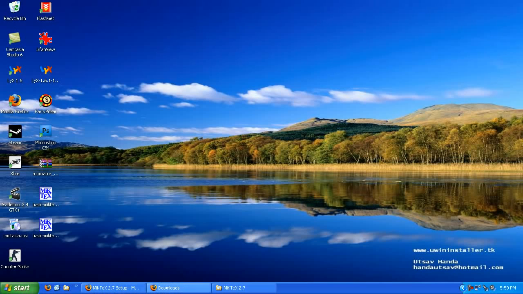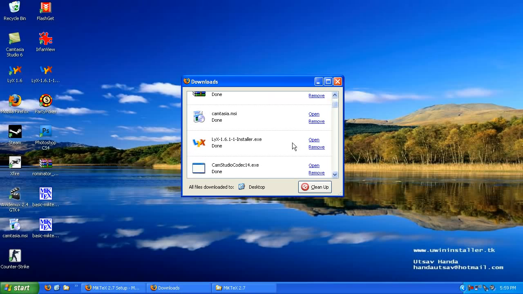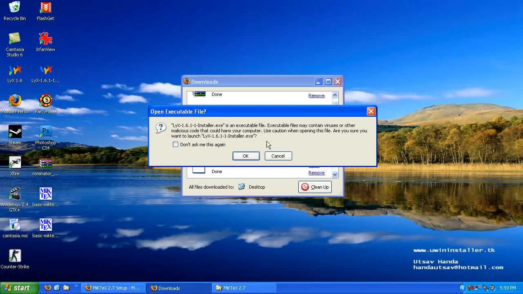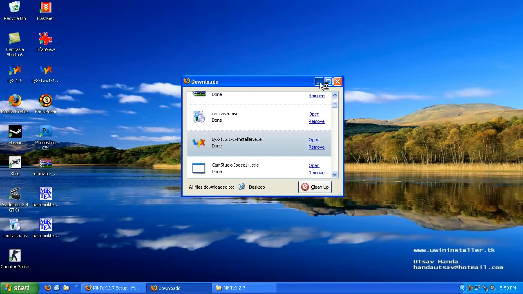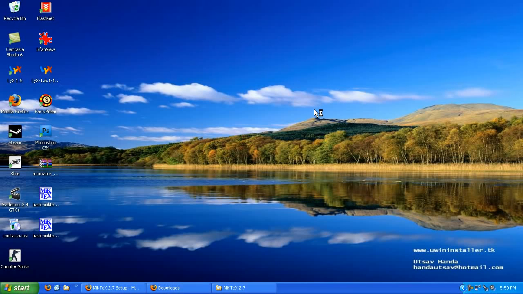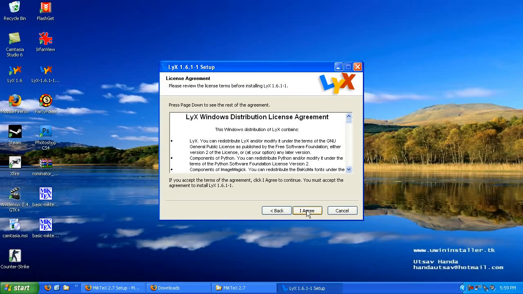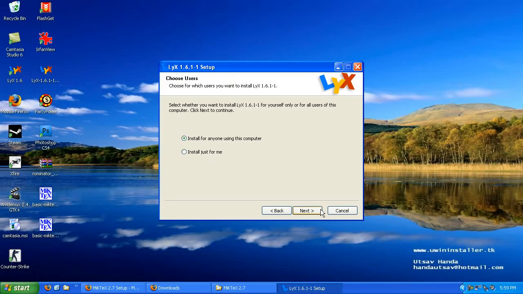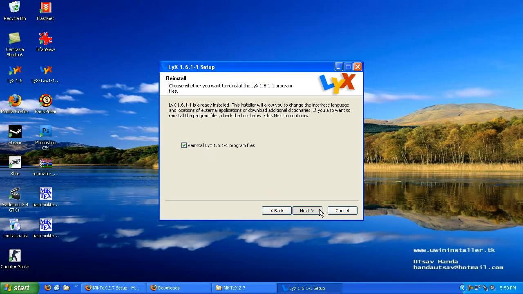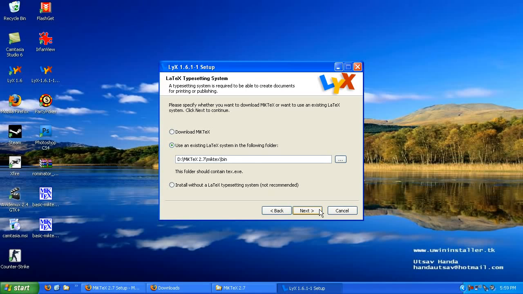And the next thing we have to do is start installing the LyX program. So you can either find it in your downloaded folder or click on it in your download list here and begin installing it. And once again, you're presented with a Windows installer dialog. And we're going to go ahead and click through that. And I've already got it installed, so it's asking me if I want to reinstall.